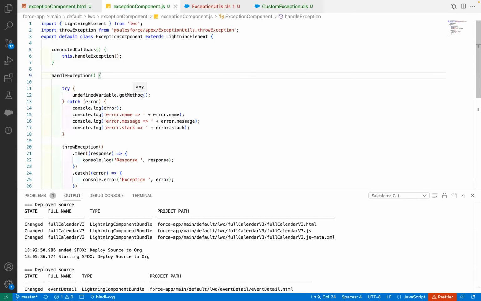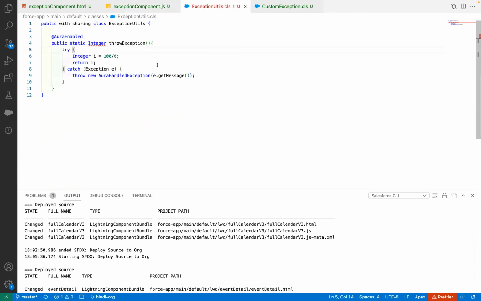Okay. So what I did is I have this exception util class, which is having nothing, which is just having the same code as we talked about. So what we are doing is we are using try catch within Salesforce, and I am intentionally throwing the error on line number 6, which says that divide by 0 is the exception that's going to come into the picture. Okay.